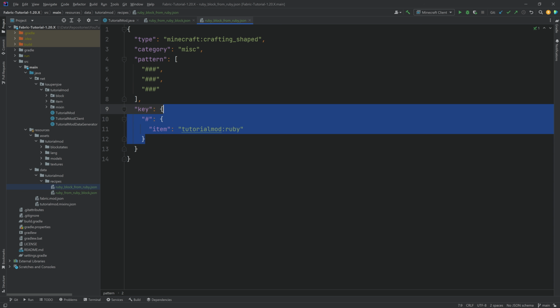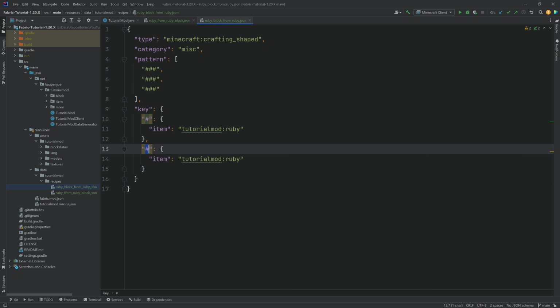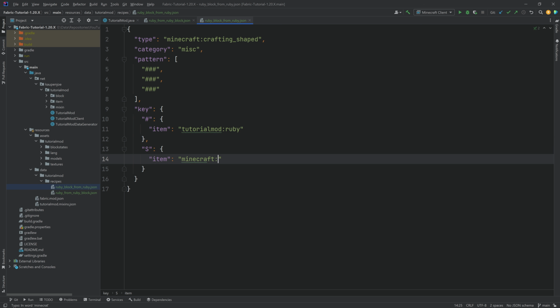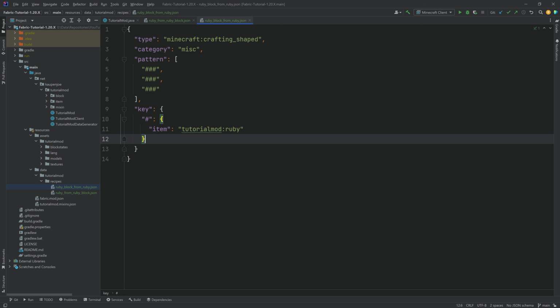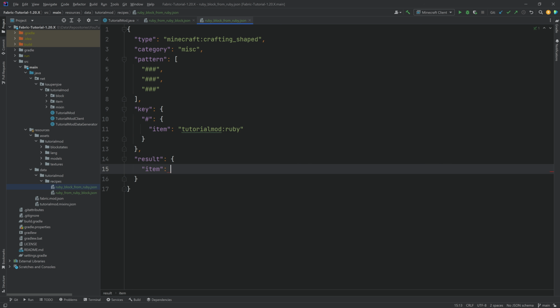Once again, if you want multiple ones, you can just define them right here in the key again. So S could, for example, be minecraft:stick or something like that, right? And then when you put an S in here, it would require a stick. So it's pretty straightforward, all things considered. And then after the key over here, we once again want a result. And the result here in this case is going to be the item tutorialmod:ruby_block. Awesome. So those are 2 example recipes, one shaped, one shapeless.